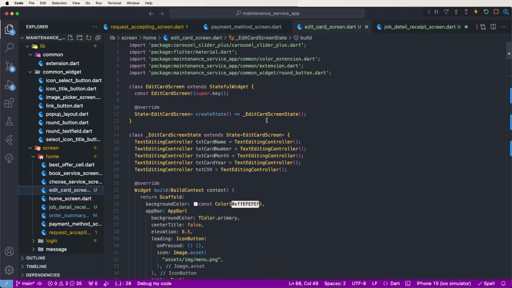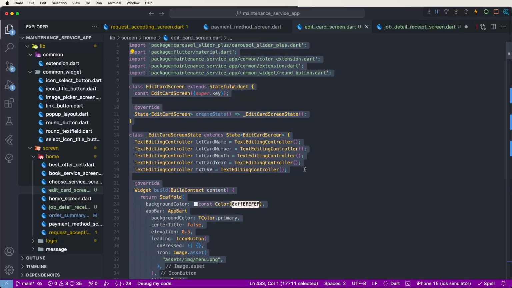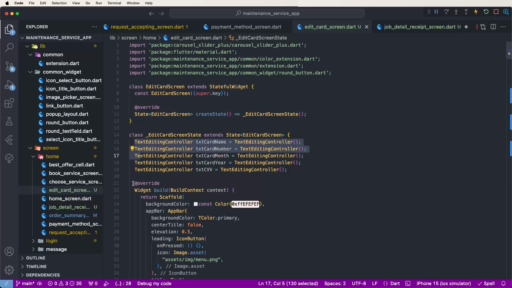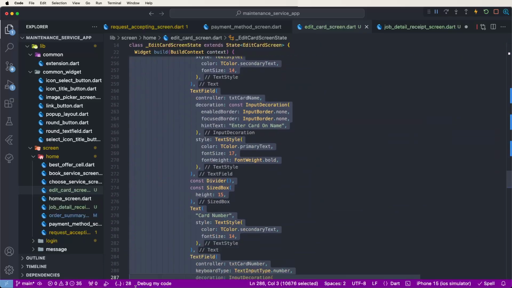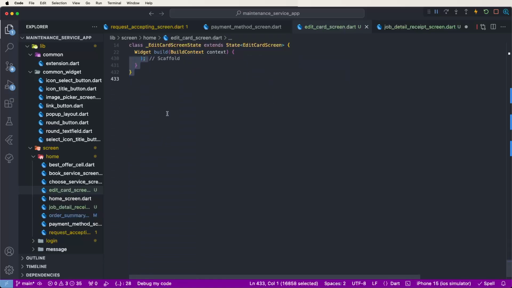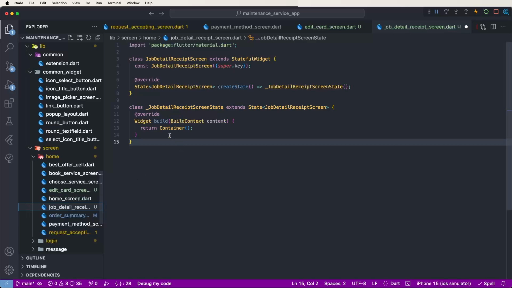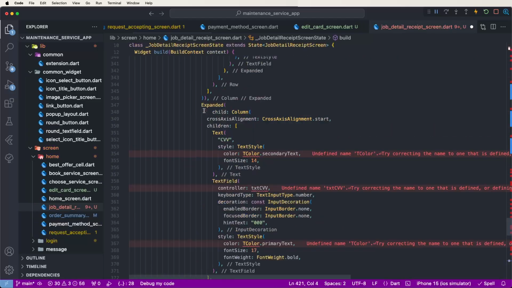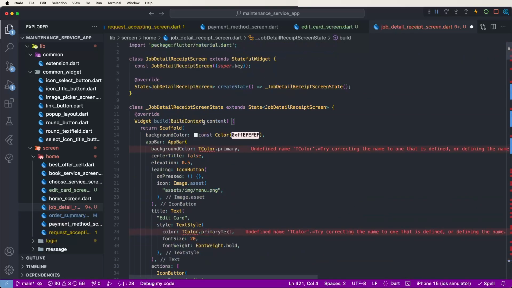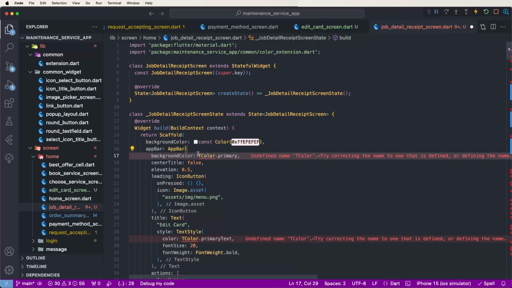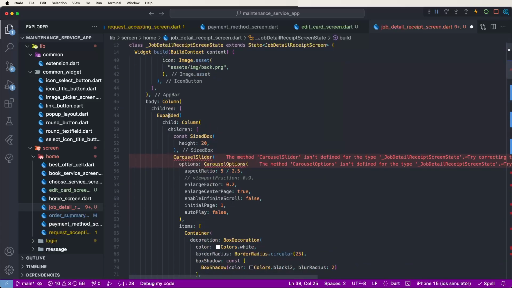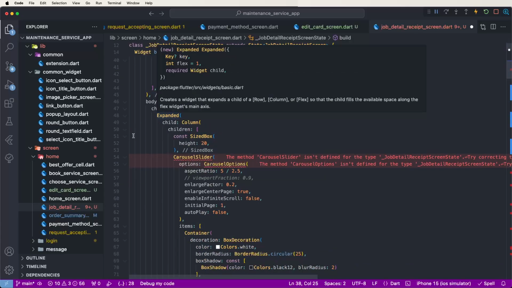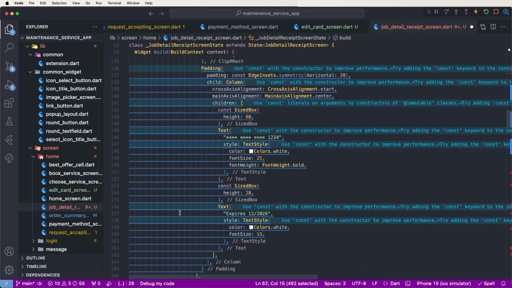First of all, we need to copy the edit cards UI. You need to copy all the information here, including the override builders. Now we go to job details and paste it here, and remove the unused code. First, import the material dependency, then add the extensions for the pop screens, and remove the body. Cut this expanded widget.